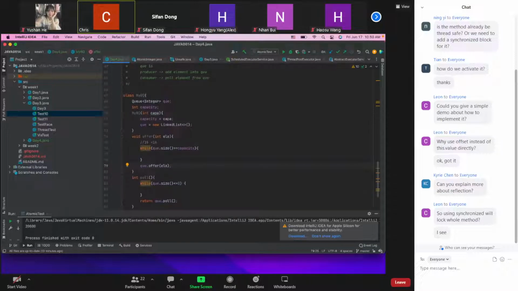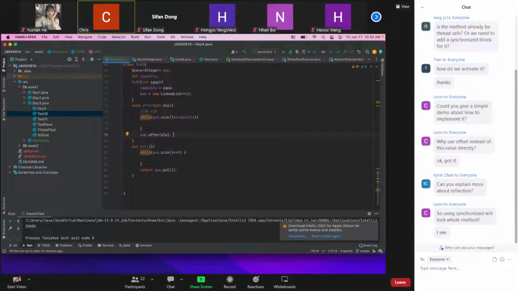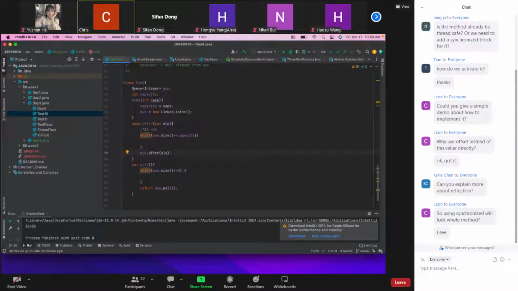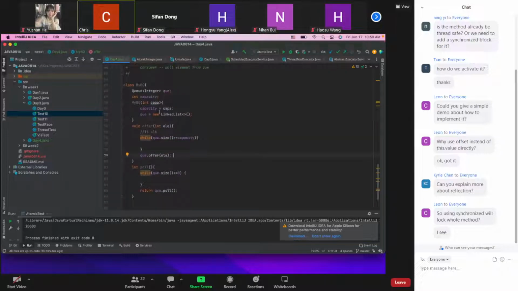So in this case, can we use something to make sure that our blocking queue is thread safe? Any idea how to modify this version to be a thread safe version? So now you see there is a possibility that two threads are trying to offer an element into our blocking queue at the same time. So is there any way that we can resolve this to make it thread safe?